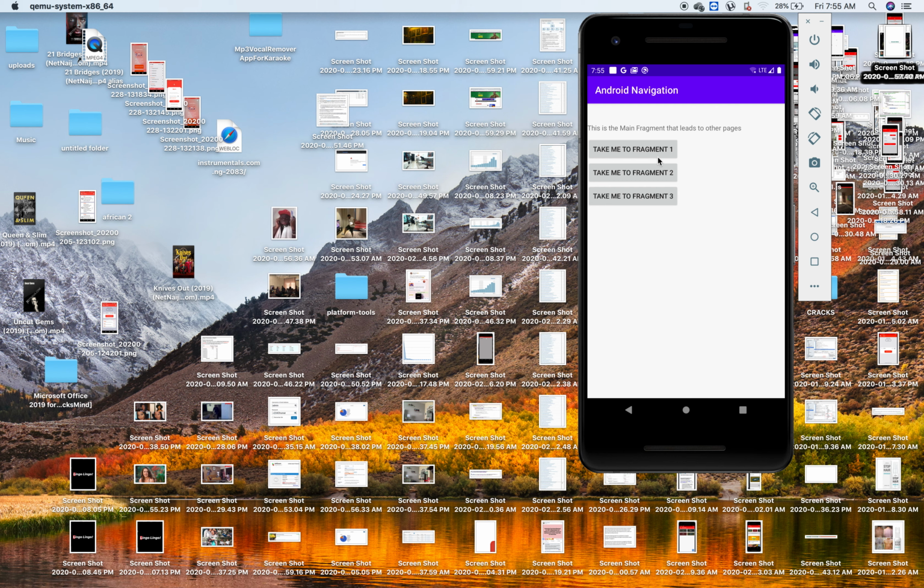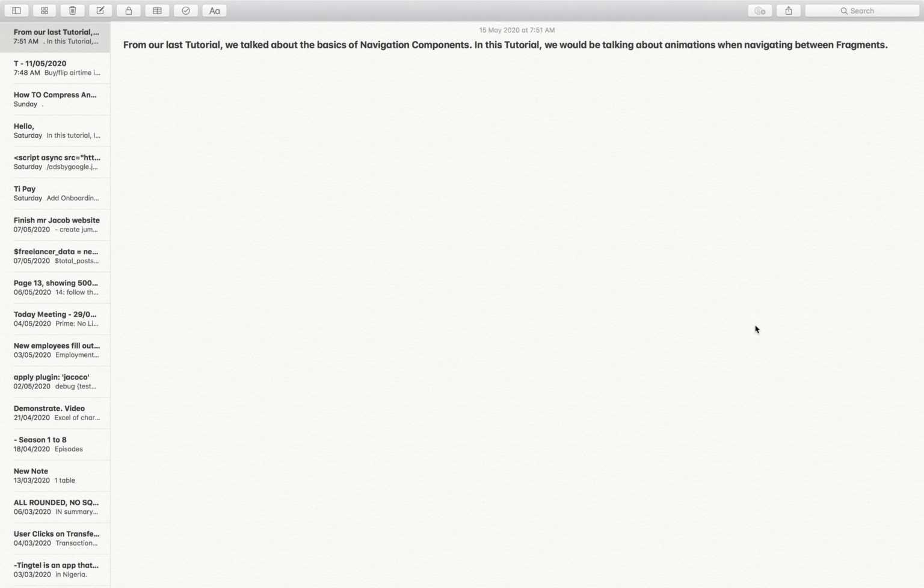So basically we created a simple fragment, that's the main fragment, then it takes you to the first fragment. It takes you to the second fragment. Then it takes you to the third fragment. So let's start.